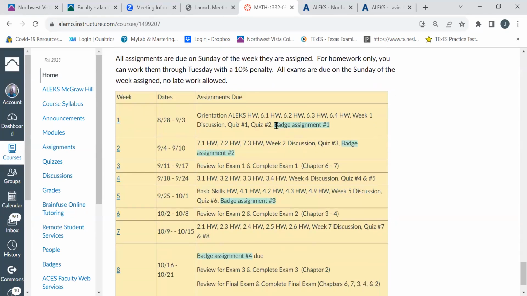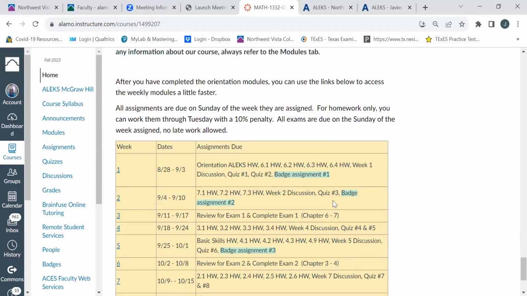Those in blue are the badge assignments. Again, the assignments for the badge, I broke them up into 4 parts. And you'll see how it's related to what we cover in the course. It's not bad. It's a pretty cool project that you are going to be doing, and it pertains to real life. So just letting you know.